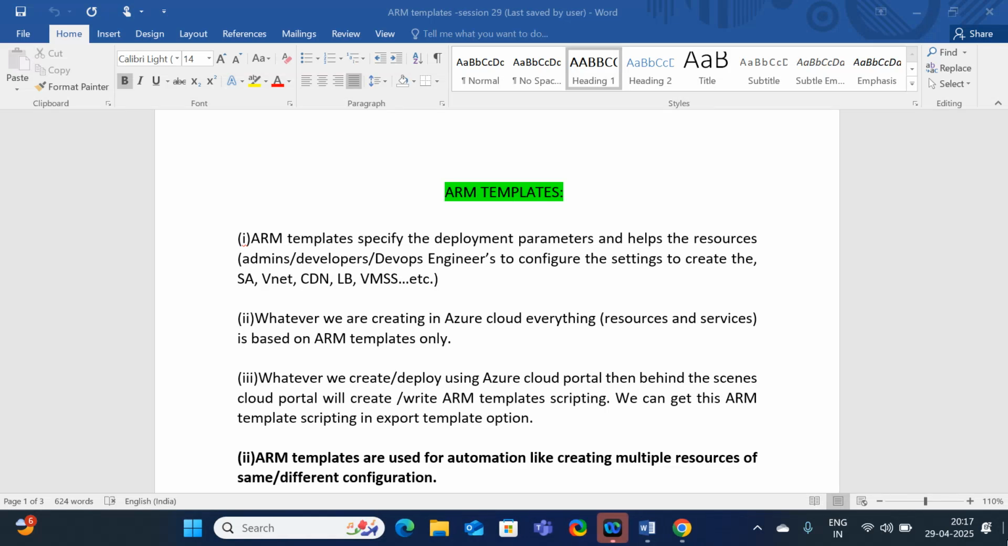Hi all, in this session we are going to learn about ARM templates. Here we can learn what ARM templates are, how to create ARM templates, and where we are going to use ARM templates. Everything we are going to discuss in detail. Let us quickly understand what we mean by ARM templates.